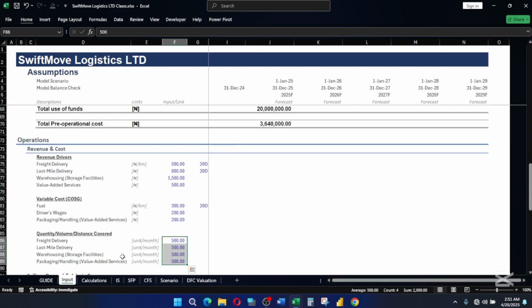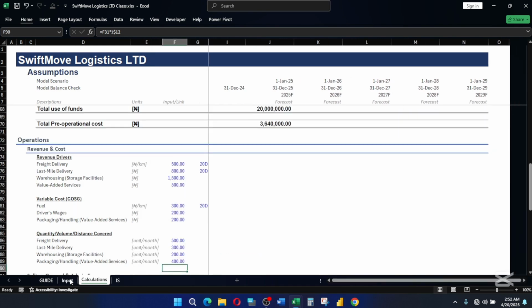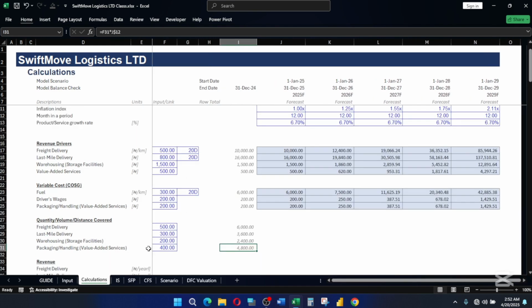So what if I change these values? If I change this to 300 and I change this to 200, let's say I change this to 400, you can see the calculations here also will actually change. You can see how it affects everything. I always do this change on the input, and it affects both this linking and the calculations we did here. So that is what we mean by making all your assumptions in one place.